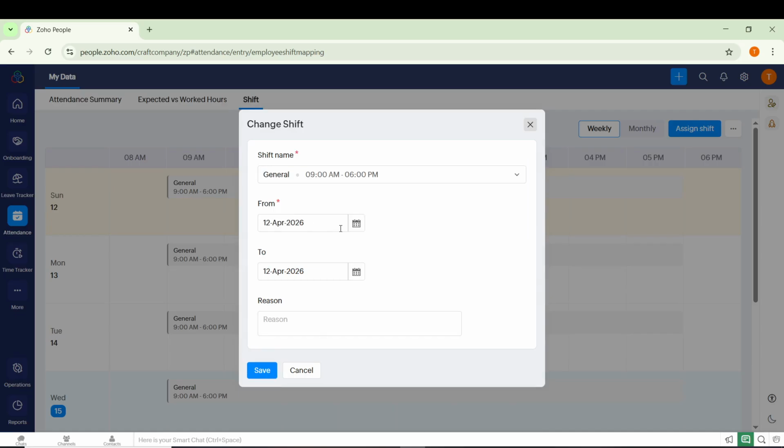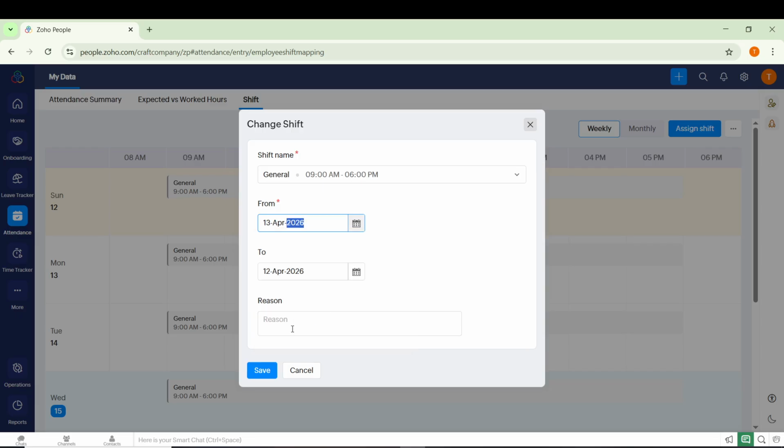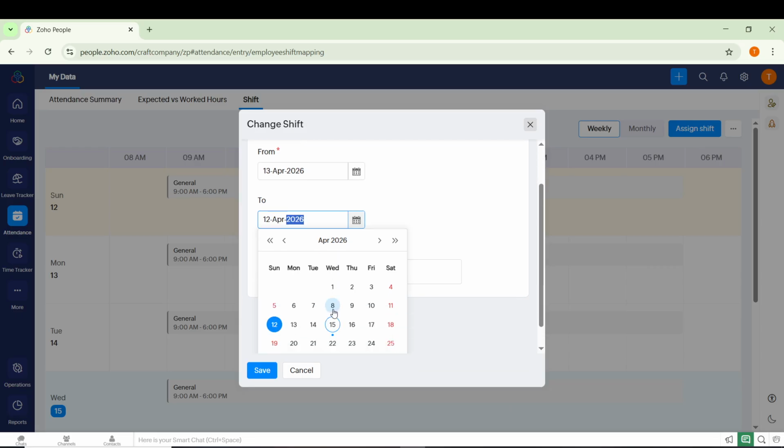Once you are in the Edit screen, scroll down until you reach the Week Off section. Take your time as you scroll, because this area is where Zoho People lets you specify the days that are not part of the working week for this shift.